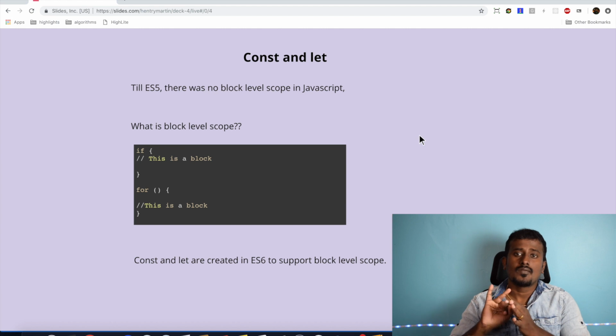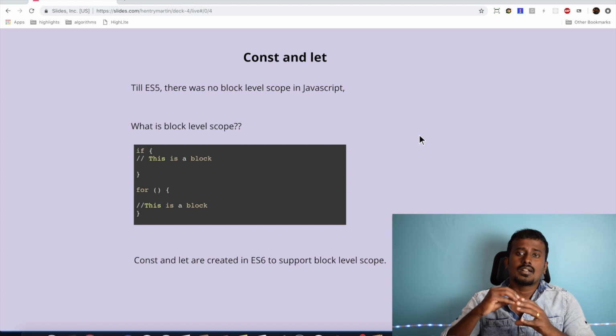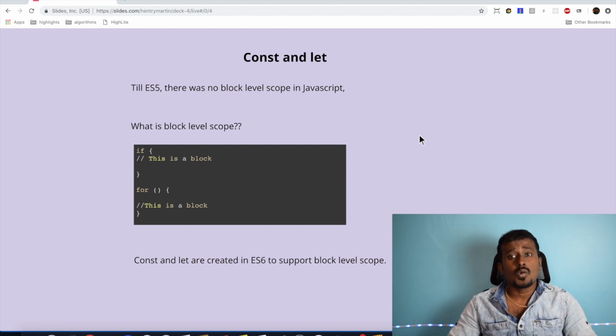One is global scope, function scope and block level scope. So this particular block level scope was not there in ES5. When you say function level scope, if you are defining and declaring a variable inside a function, once the function execution is over, that particular variable will be garbage collected, which means it will be removed from the memory. Okay, so then what is block level scope?